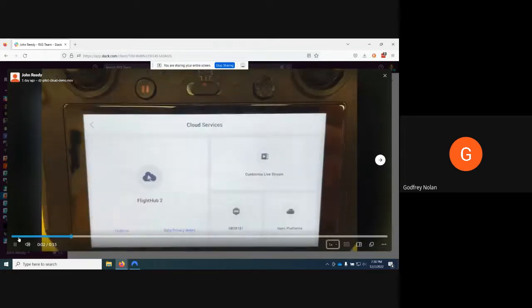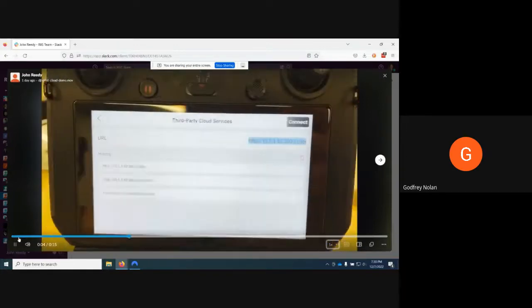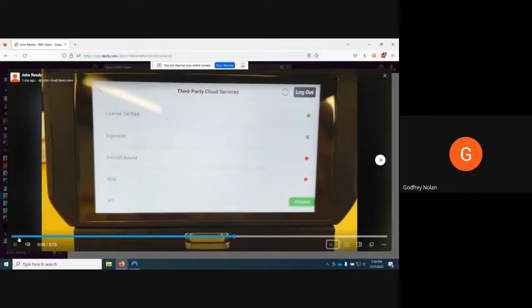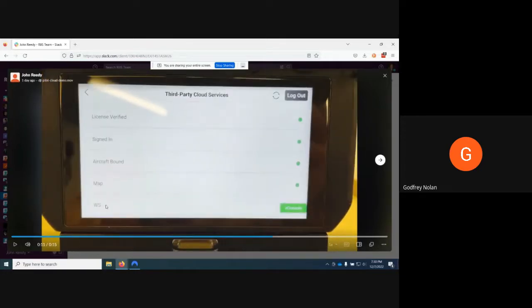So, okay, we're not logged in. We go to our URL. The URL is already filled in. That's the page that we're doing. And then you can see the different things that you have to go through.